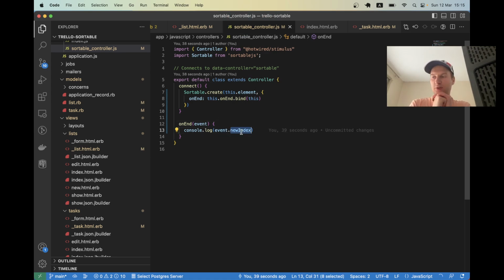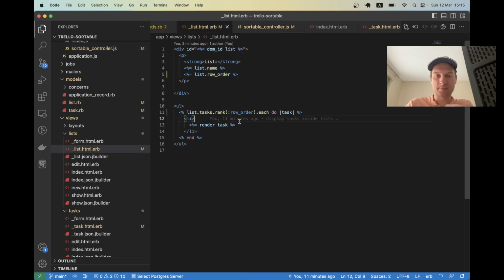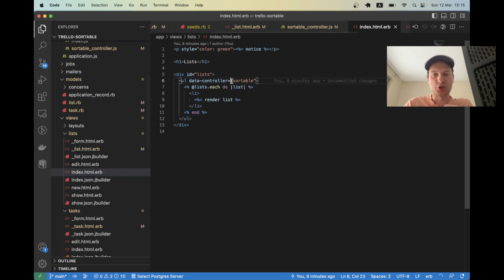It works fine. Now what do we need? We need to also get the ID of the element that is being moved. So how can we do this? I would go back to the list and to the index page where we initialize the controller action, and I would need to, I guess, pass the ID of the element that is being moved. So how can I do this?